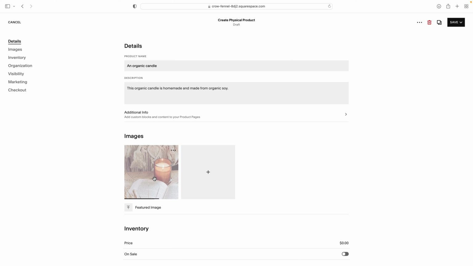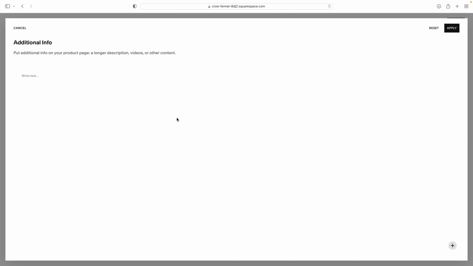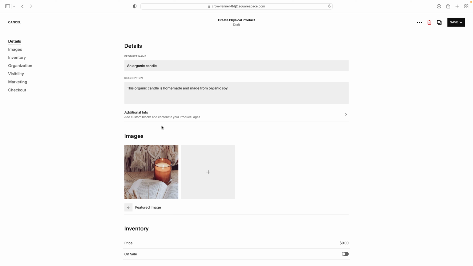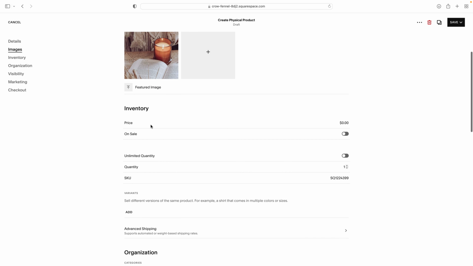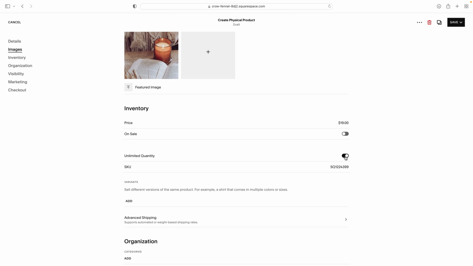If you want more than one photograph for your product, all you have to do is click on the plus sign. If you want a custom block, you're also welcome to add it right here as well. And keep in mind, really simple for this crash course. So the inventory is gonna be price. I'm charging $19 for this product, and it's not gonna be on sale. Now here's the thing, for unlimited quantity, I'm gonna say yes, because a lot of products I'm gonna build on a Squarespace commerce page might have limited product space, but I don't want to say limited if I know I can make multiple candles.